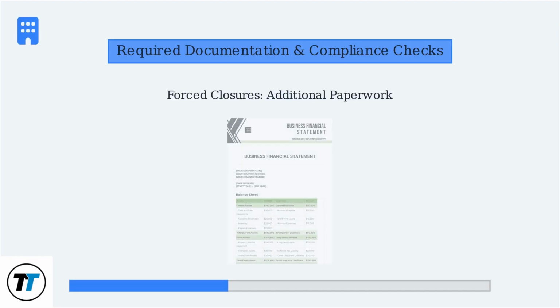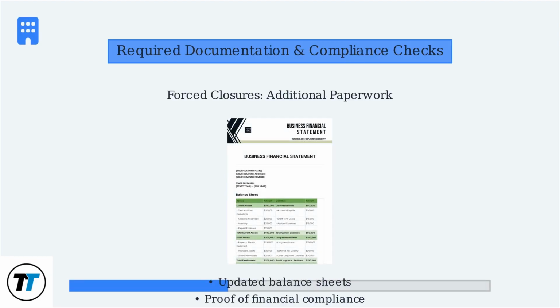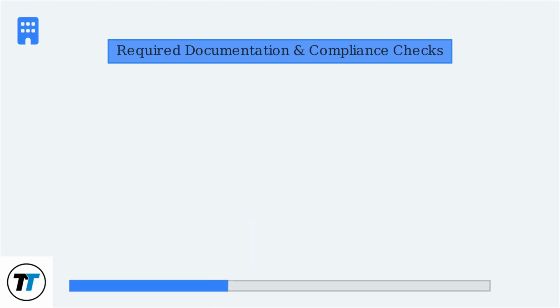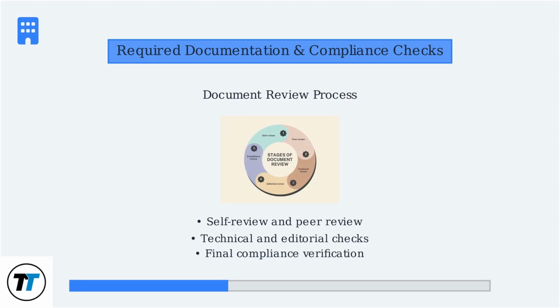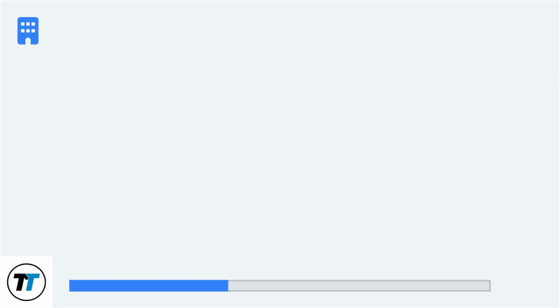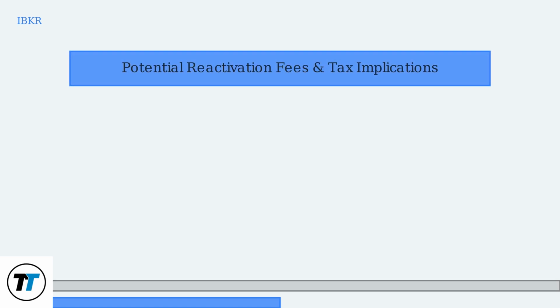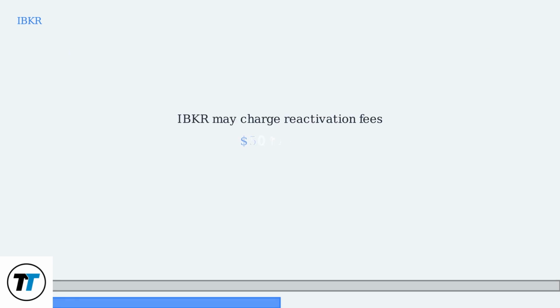Forced closures due to regulatory issues often require updated financial statements and additional compliance paperwork to ensure ongoing regulatory adherence. All documentation goes through a review process including self-review, peer review, technical checks, editorial review, and final compliance verification. Potential reactivation fees typically range from $50 to $100, charged by Interactive Brokers to cover administrative costs.